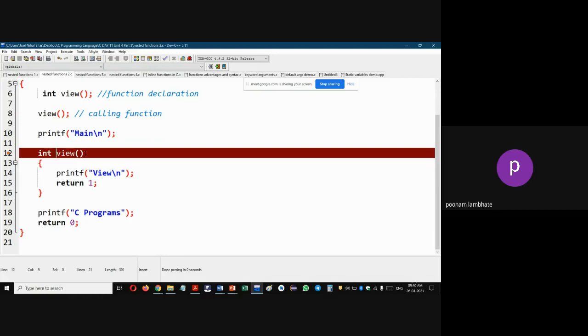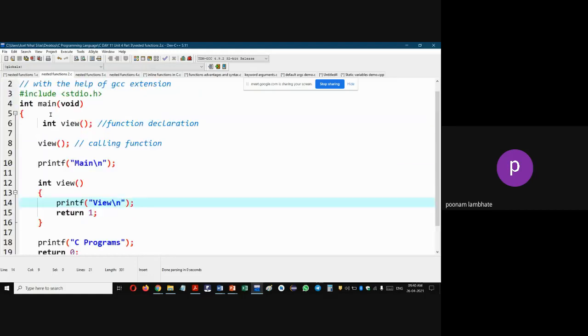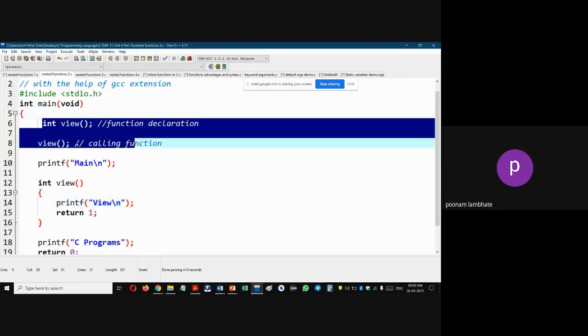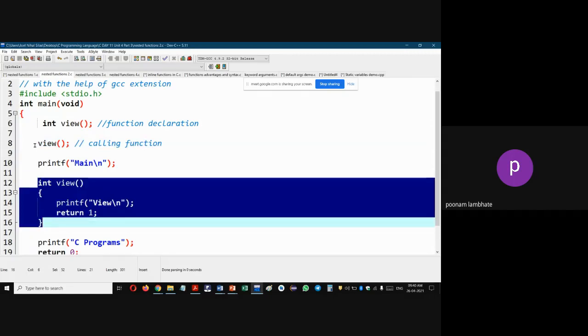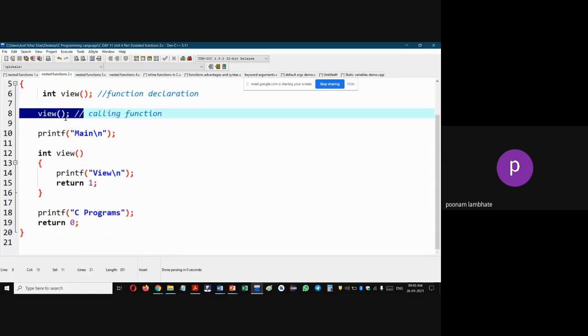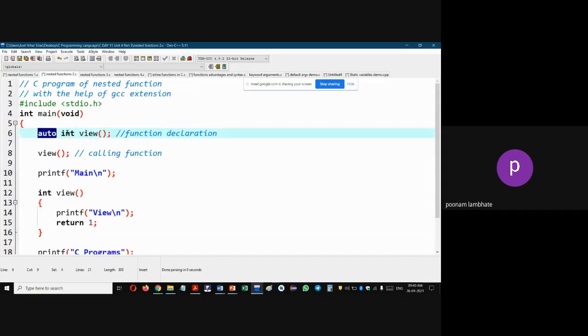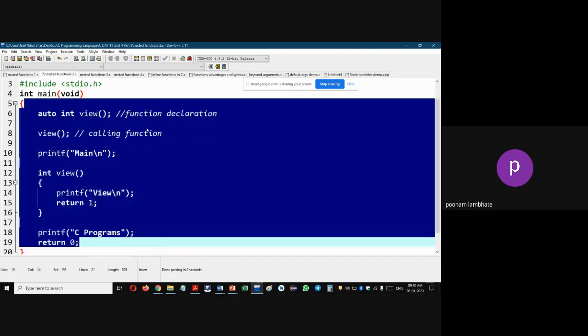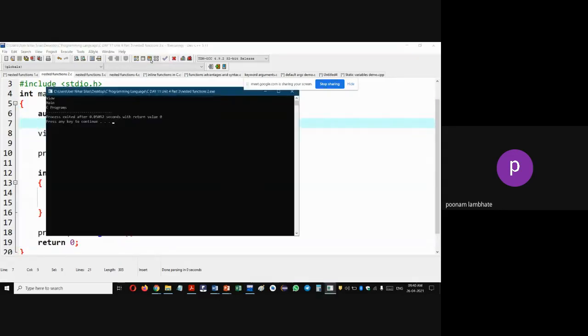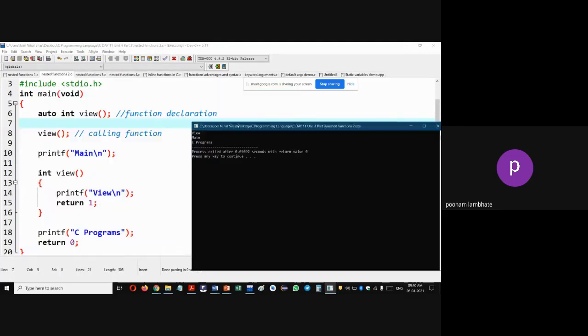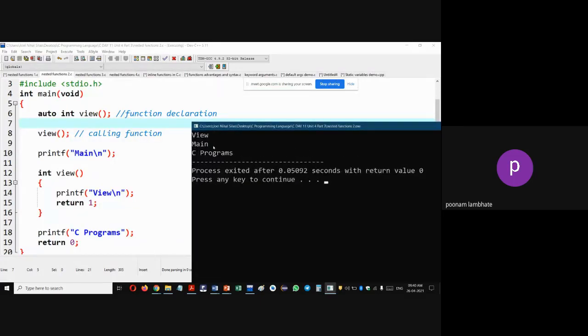This program will give me an error over here, because there is one more thing you need to take care of: when you have the definition part and the calling part within the same function, that is main, you must precede the function declaration with the auto keyword. Whenever you precede the function declaration with the auto keyword, such programs will run. Okay, when I run this program, you can see it is executing. In which order? Let me show you.